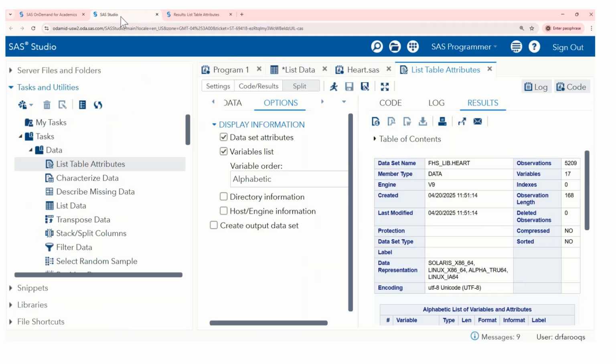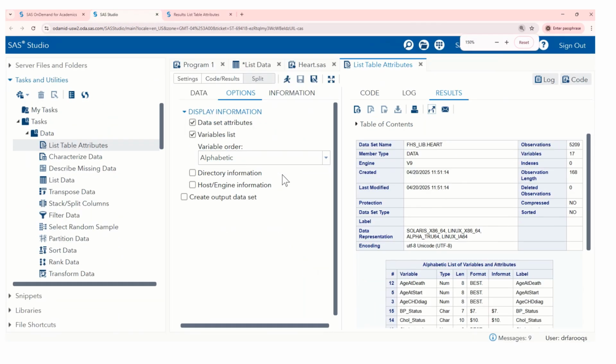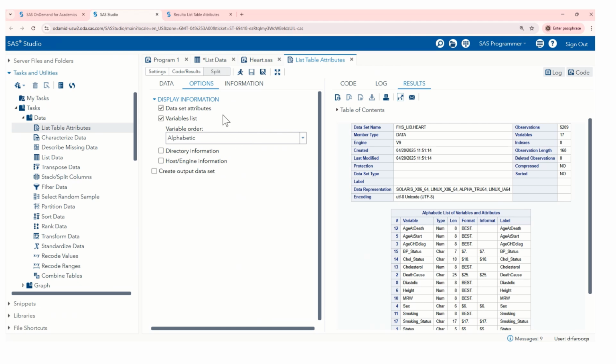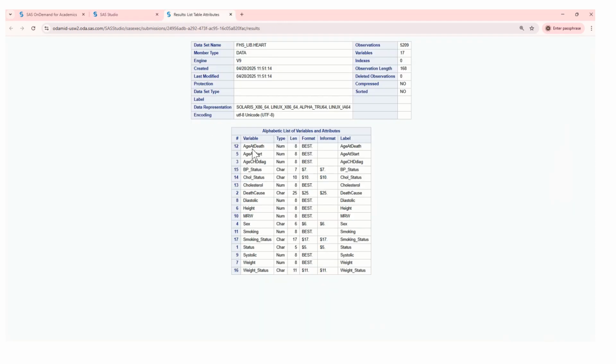If you remember previously, we asked SAS to create them alphabetically, and that's exactly what it did. The variables are listed alphabetically: age at death, age at start, age at chronic heart disease diagnosed, BP status, and so on. And it is also providing the type of that data. For example, age at death is a numerical variable. We'll talk more about the type of data, but just take a look at this. The first three are numerical variables, BP status is a character variable, and so on.